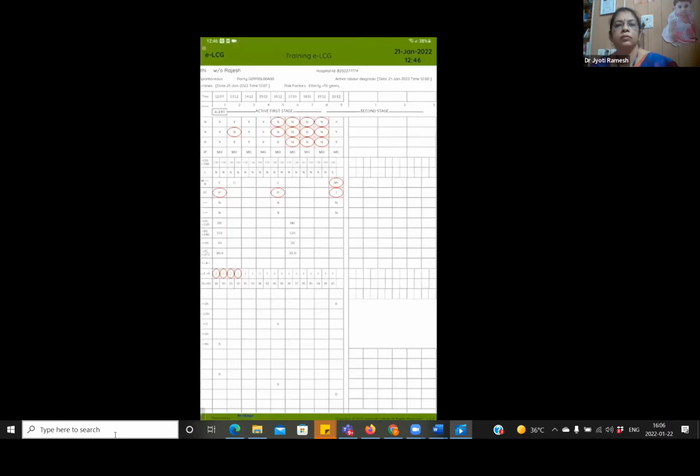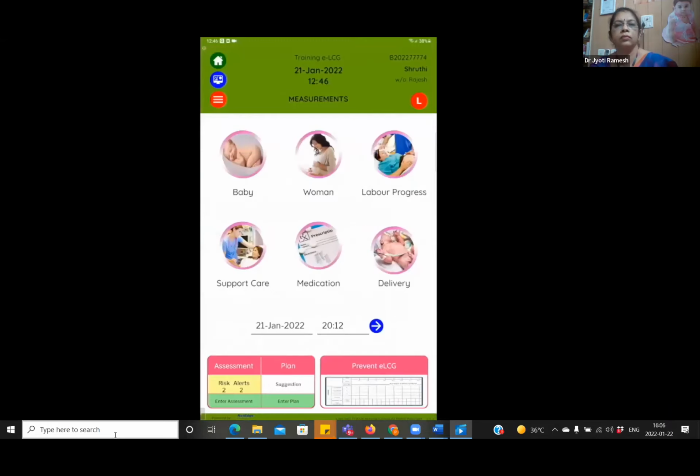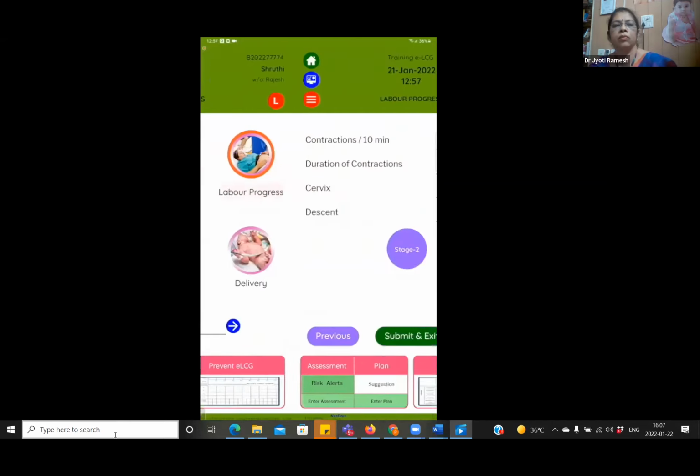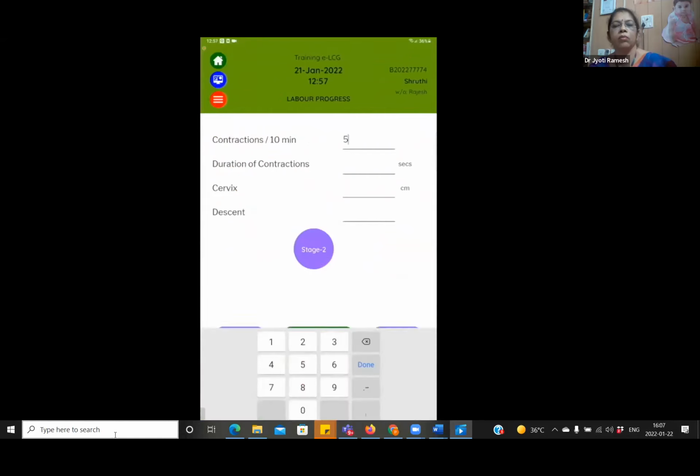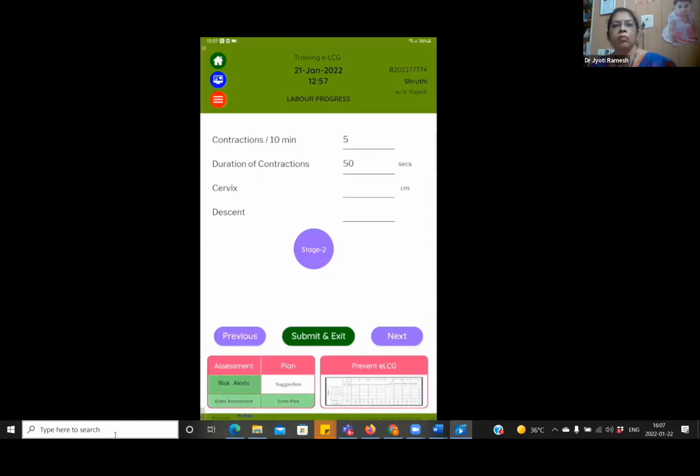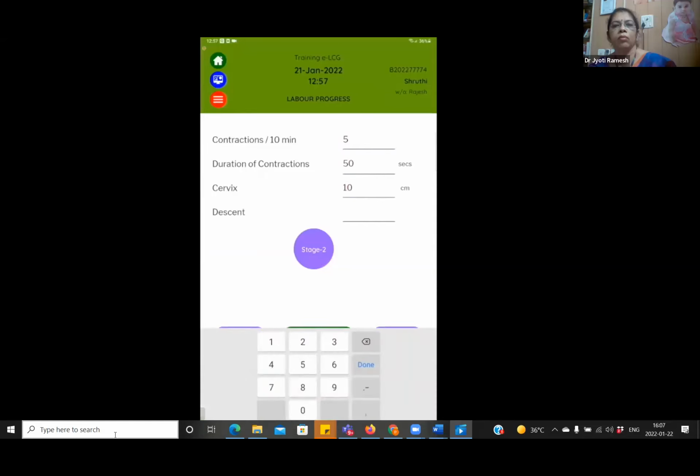So moving forward, at 9 p.m., after 1 hour of monitoring, after a half hour each for FHS and contractions, at 9 o'clock we're going to labor progress. Contractions at this point, 5 contractions lasting for 50 seconds in 10 minutes. She's fully dilated at this point of time. Descent was 0.